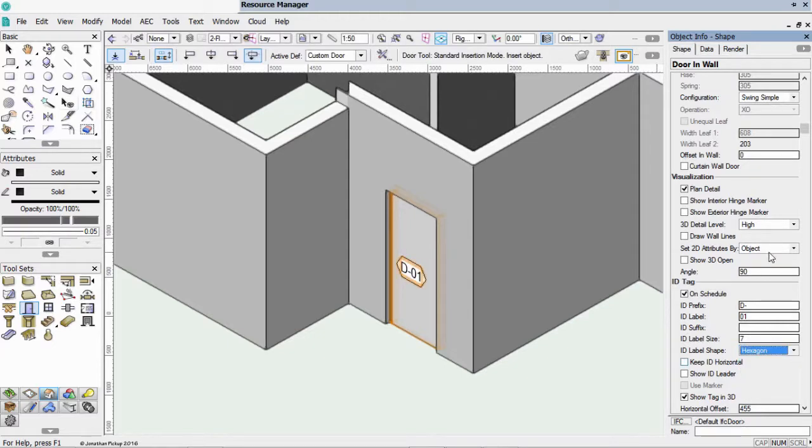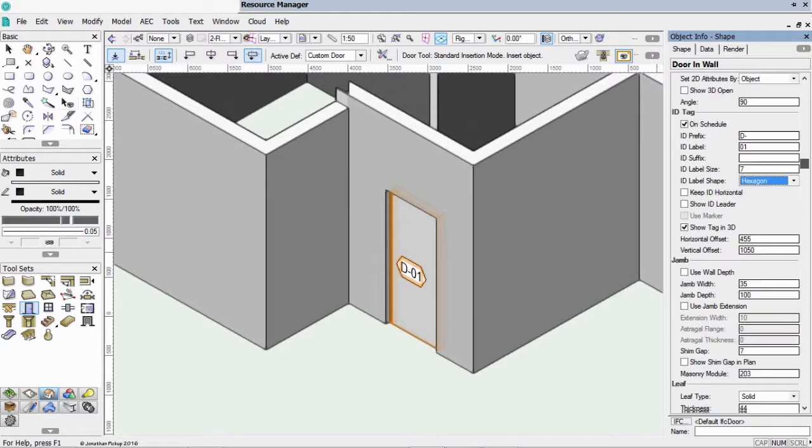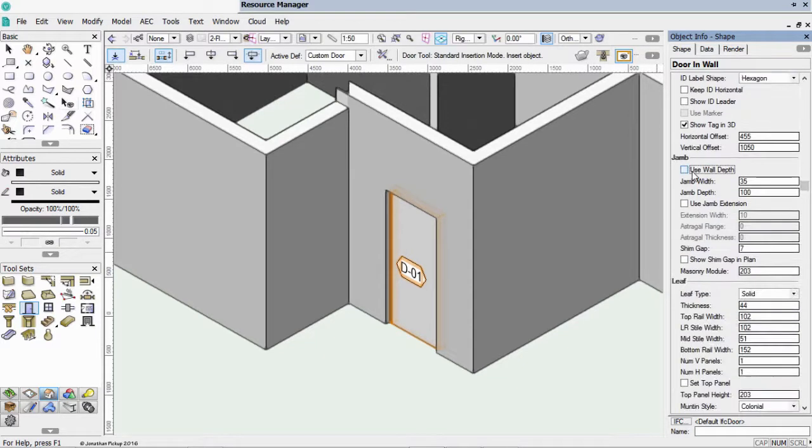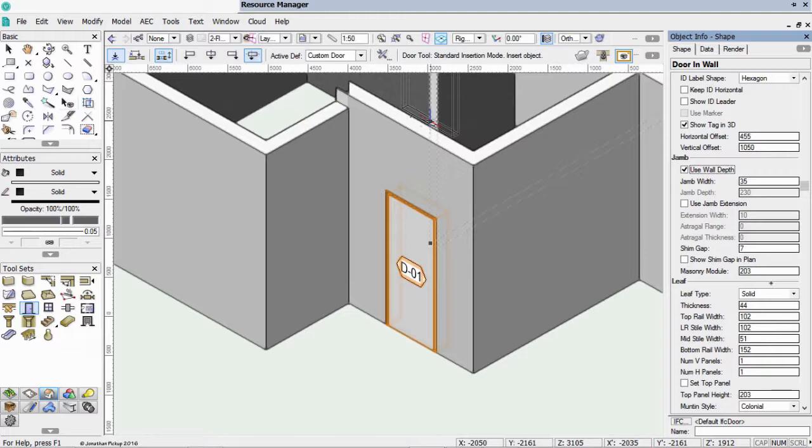If we scroll down a bit further, we'll see there are some other options. For example, we can choose our jamb. We could use the wall depth for the jamb. So it actually reads the thickness of the wall, which is 190 millimeters plus the plaster. We can put our jamb width in, so you can type in the size of the jamb width, which depends on the construction. And then we can choose whether it's a solid leaf, a glass leaf, and so on.